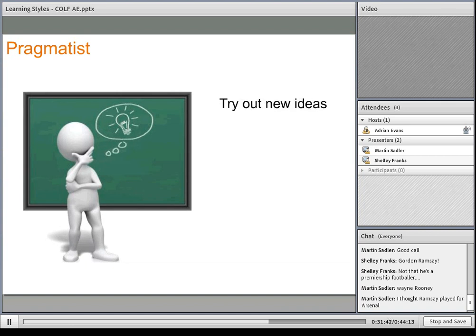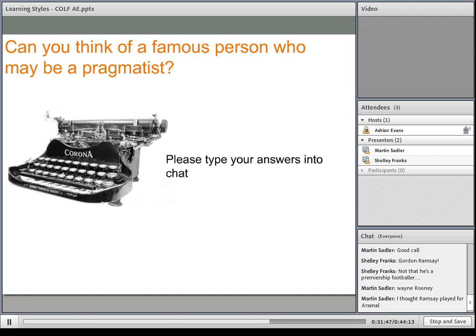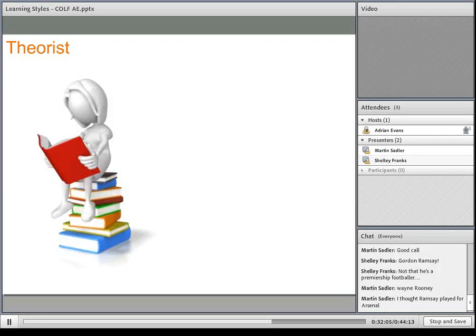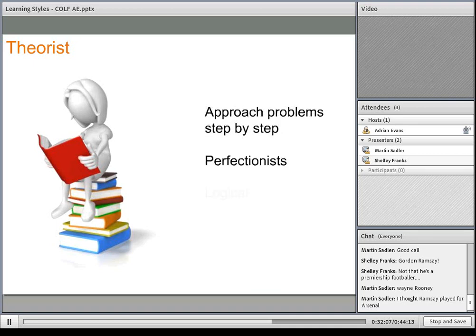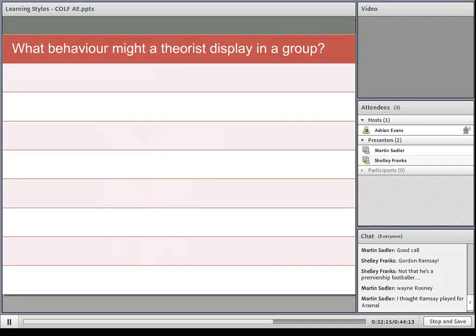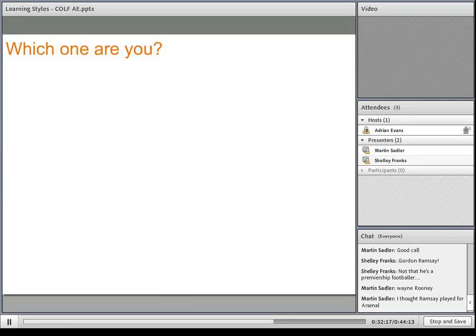I then explain pragmatists, and what they like to do, and then again, as before, typing answers into chat, think of famous people who might be a pragmatist. I've put my answer in. Lord Sugar. And finally a theorist. What they like to do, and then back to the behaviours a theorist might display in a group. Back to swim lanes, etc, etc.